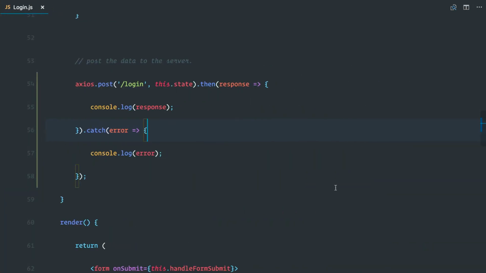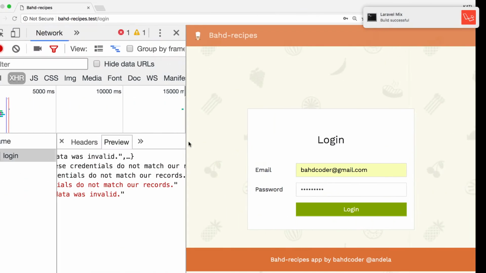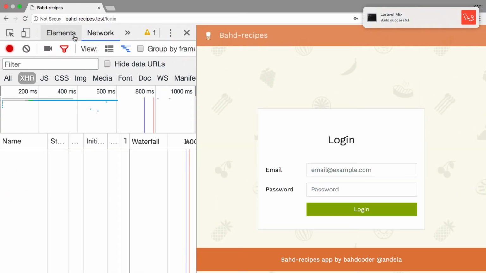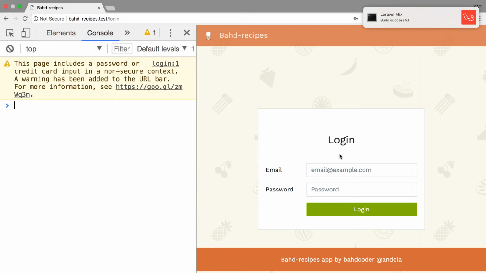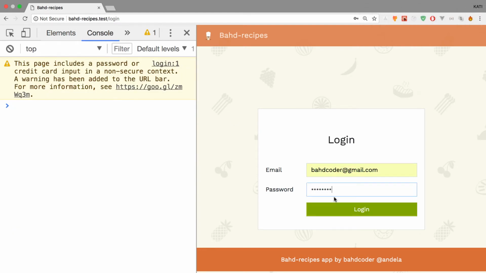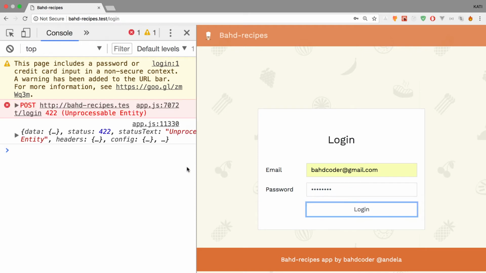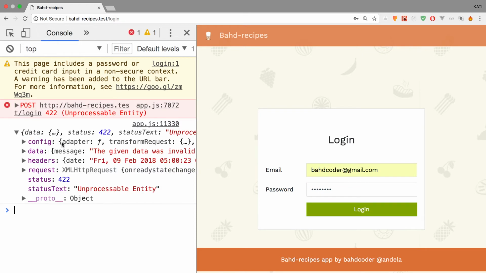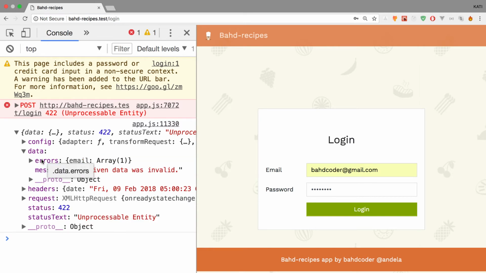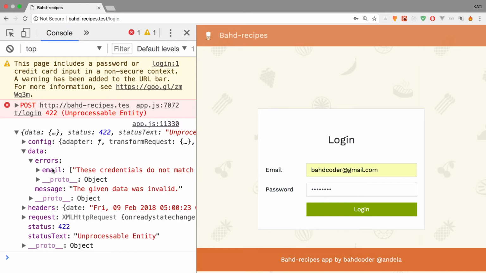So what we're going to do is we are going to console.log error.response. Okay, and I'm going to show you what that is. And I'm going to refresh the browser, and then I'm going to head over to my console, and then I'm going to pass in the email, and I'm also going to pass in the password, and I'm going to hit login. And right now you can see we have this error object right here that says data, and inside data we have errors, and then we have email, right?